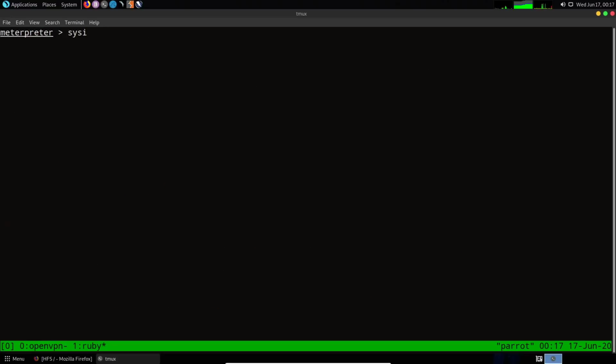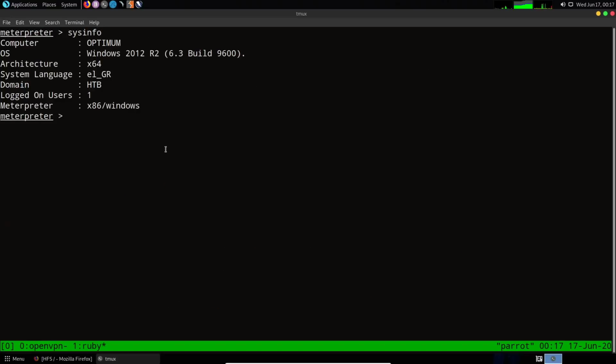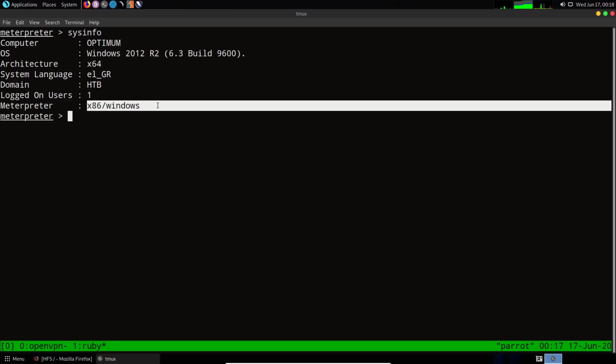So first off, sysinfo, and it tells us the computer name is Optimum. This is Windows Server 2012 R2, build 9600. Okay, that's going to be useful. Let's see, the architecture is 64-bit. We have one logged on user, and the Meterpreter session is 32-bit.